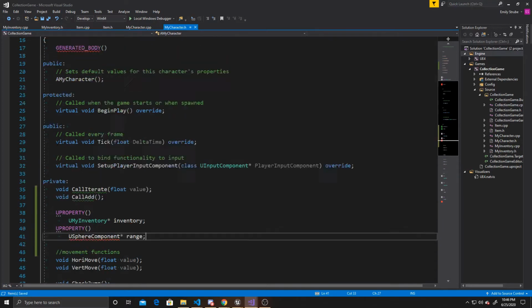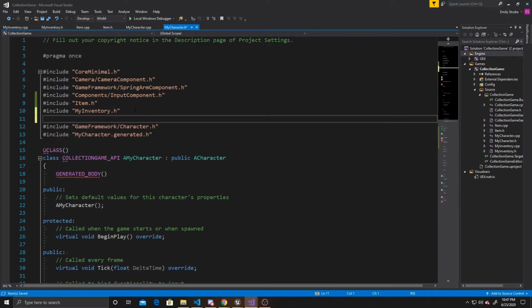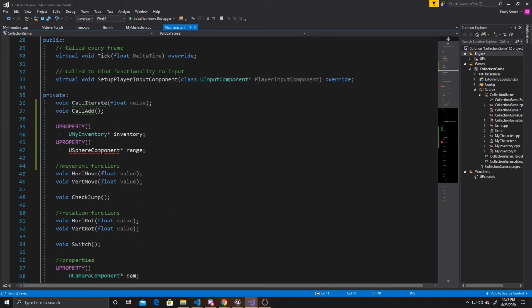And I actually forgot that we're going to need another include, so just go back up into the top, and we're going to include components/sphere component .h, and then that should make this no longer red. And that's all we're going to be doing inside our header, so we can go ahead and go over to our CPP.